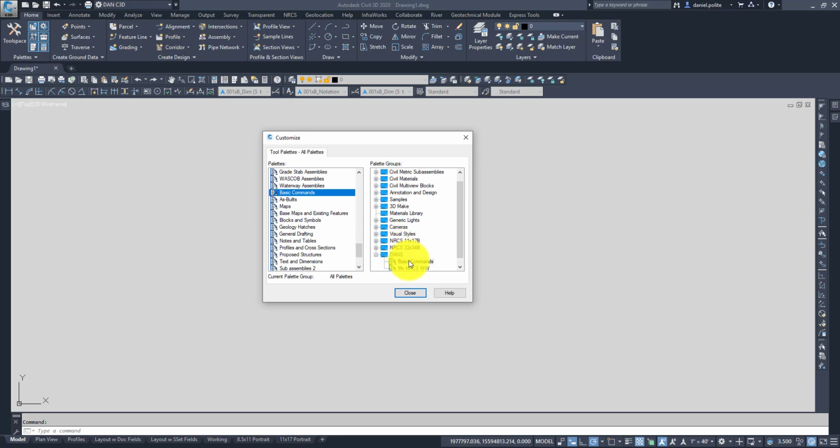Basic commands, as built, base map and existing features, blocks and symbols, geology hatching, general drafting, notes and tables.